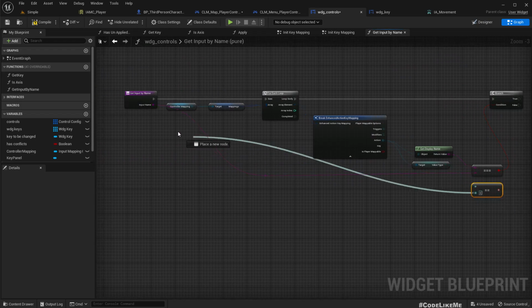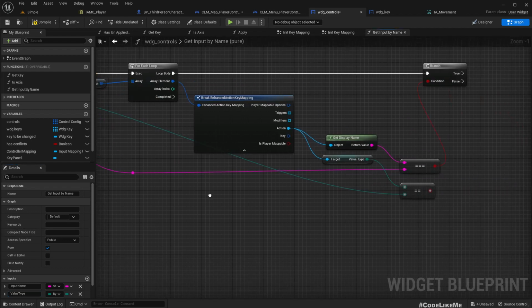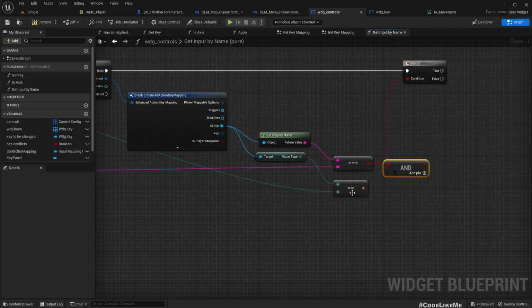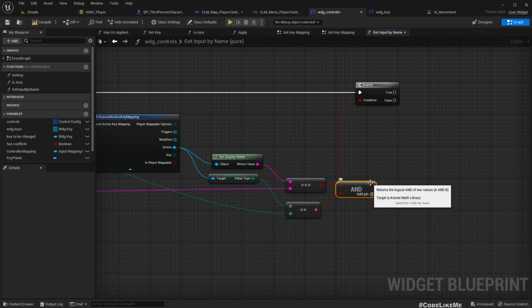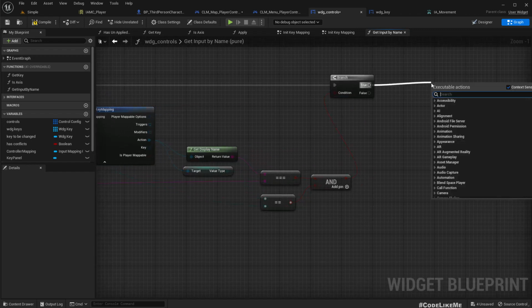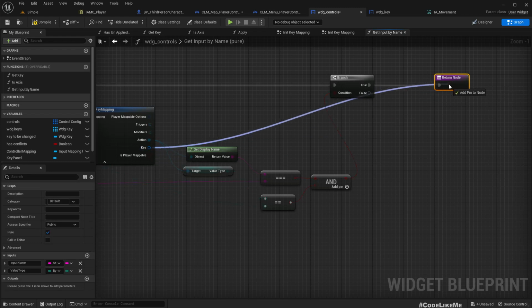Let's promote the value type also as a parameter. Value type. And both these conditions should match. So, and the names should match and the value type also should match. If both are true, we can return the key. So return key.